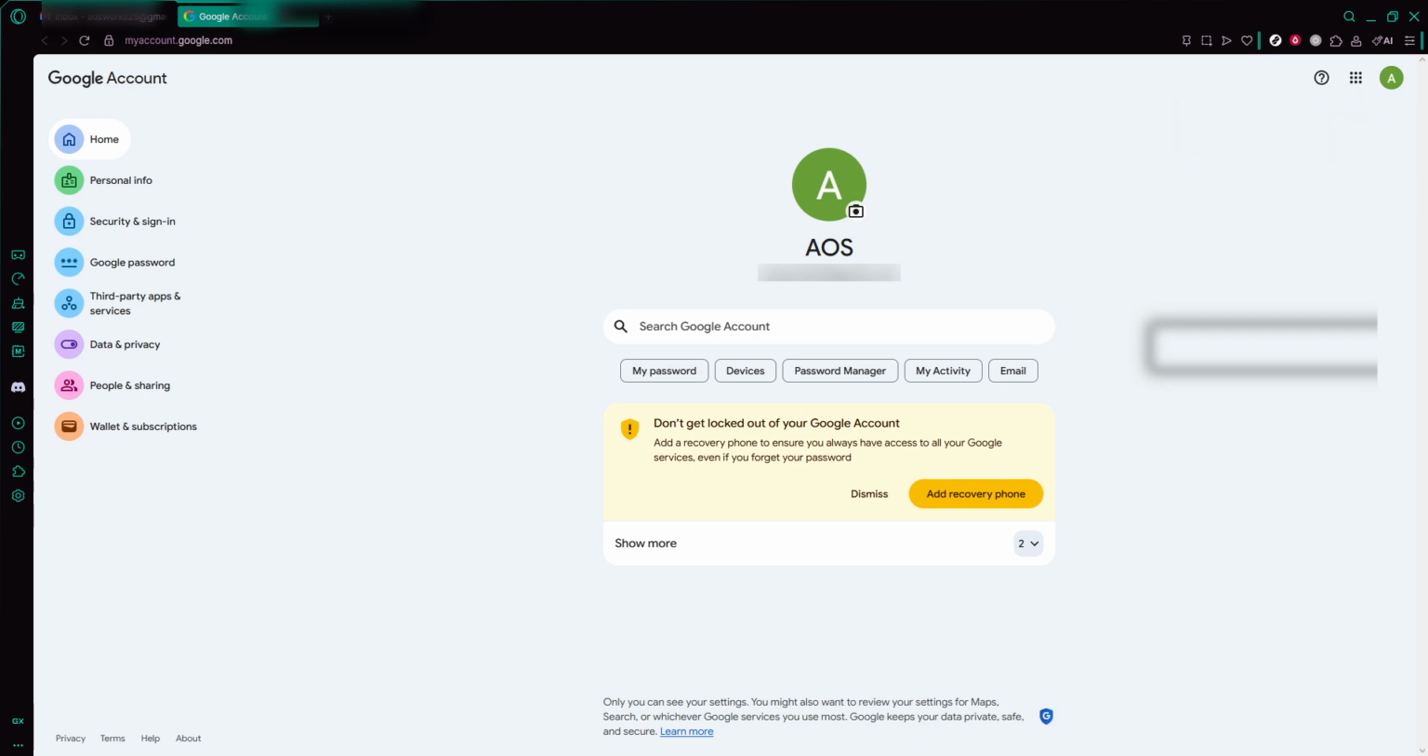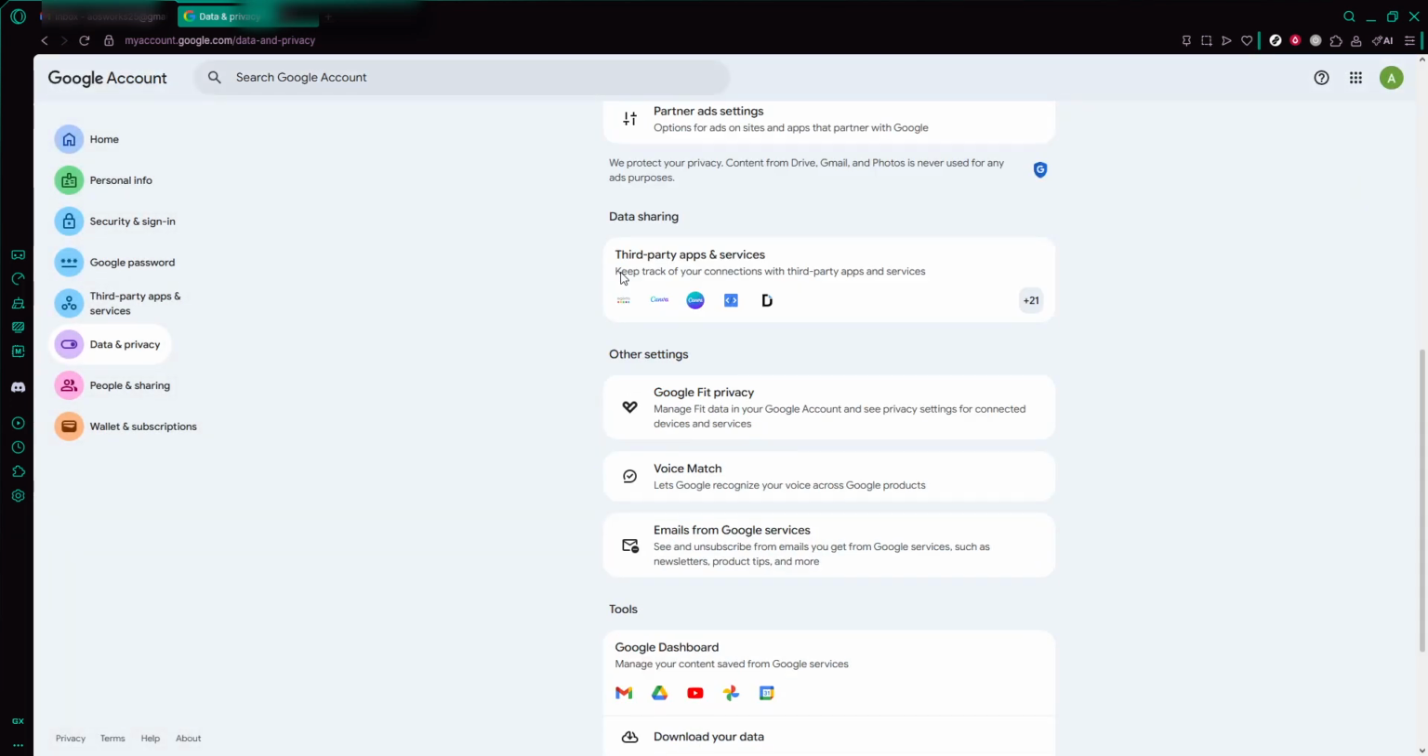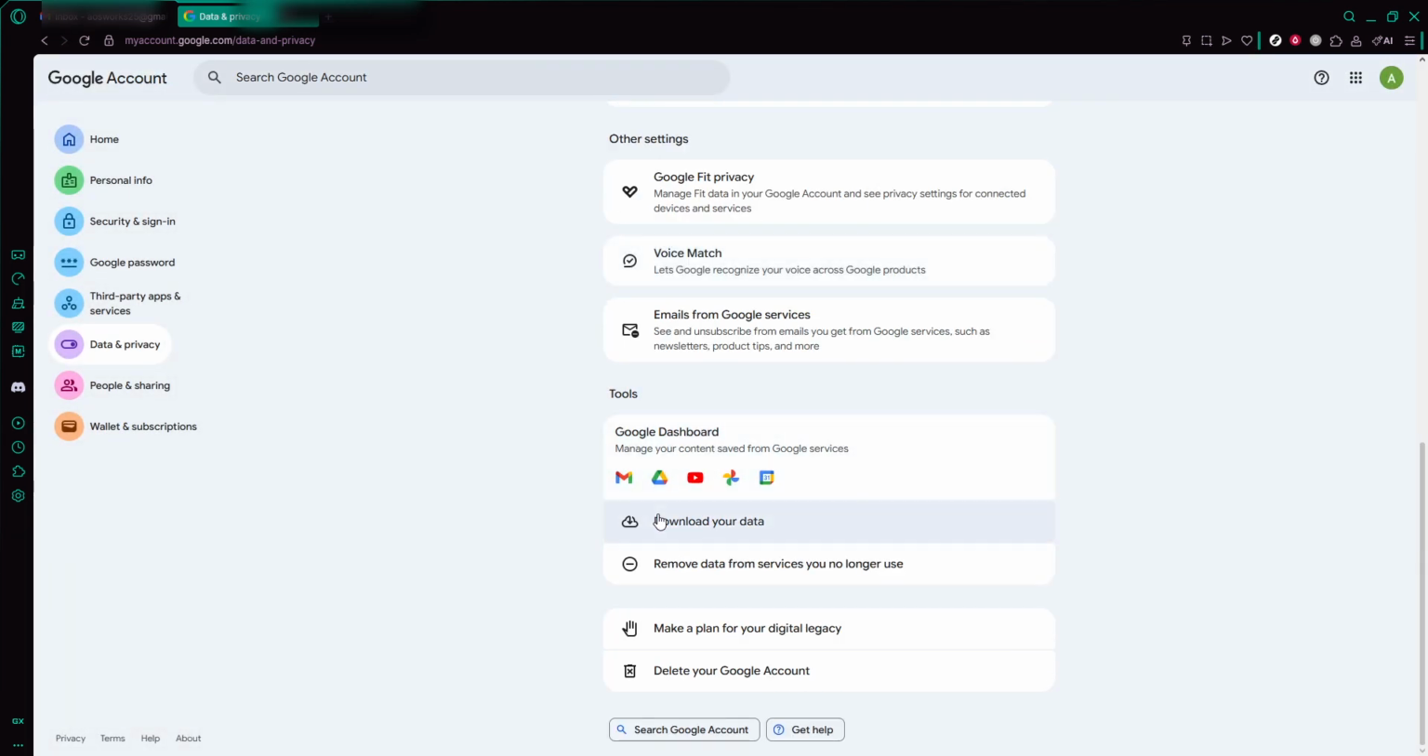You want the area related to your data. Look for something labeled Data and Privacy or similar. Once you're there, scroll until you find the section for downloading or exporting your data. This is part of a Google service often referred to as Google Takeout, which is designed specifically for creating a copy of the information stored in your account. Click the option that says Download Your Data.